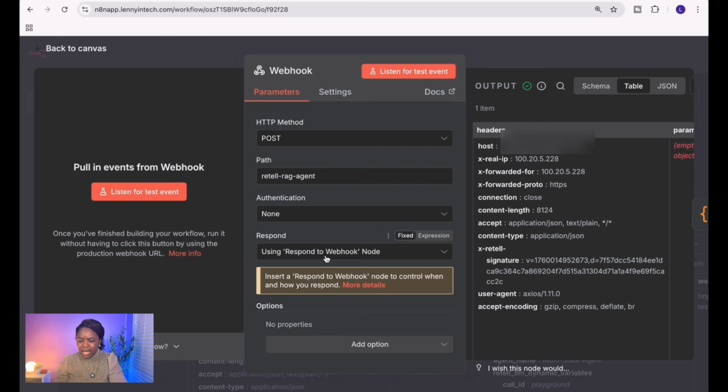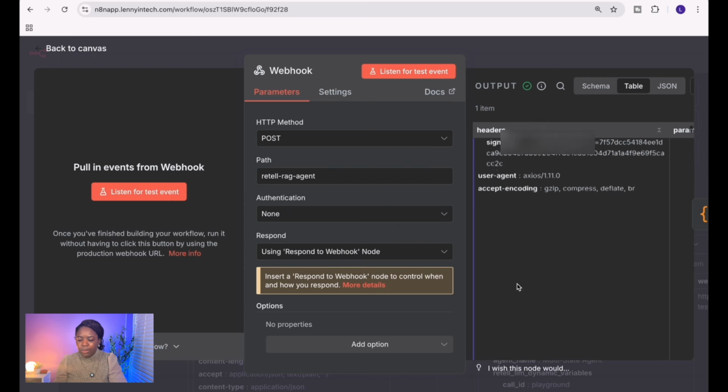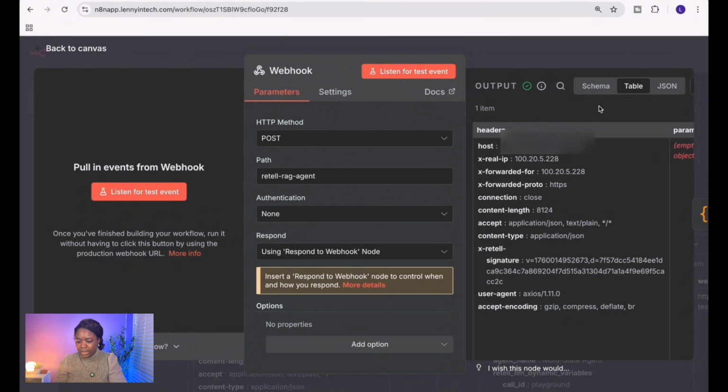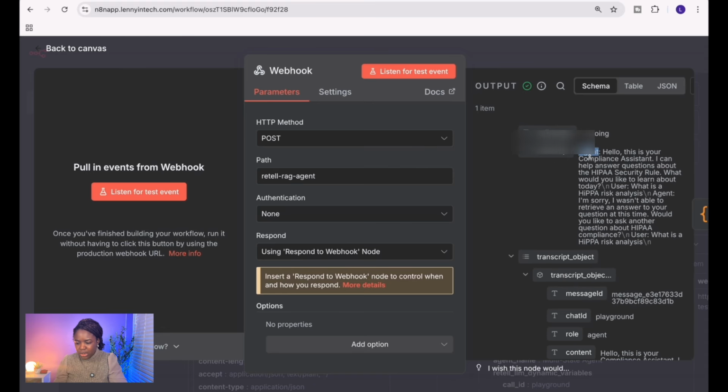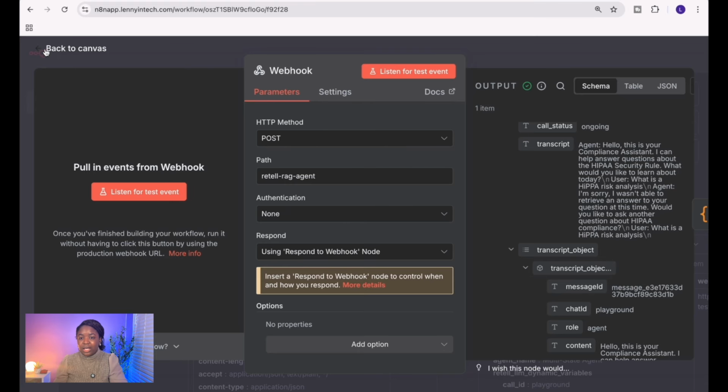Okay, so what happens is that when a message comes in, our webhook picks it up, and it gives you the exact transcript, everything. And then as you can see, it says agent. This is what the agent said, and this is what the user said. So it gives you the transcript. That is something that Retell AI does really well.